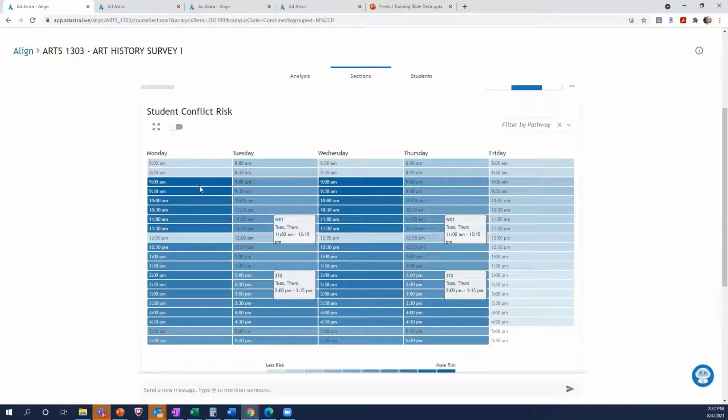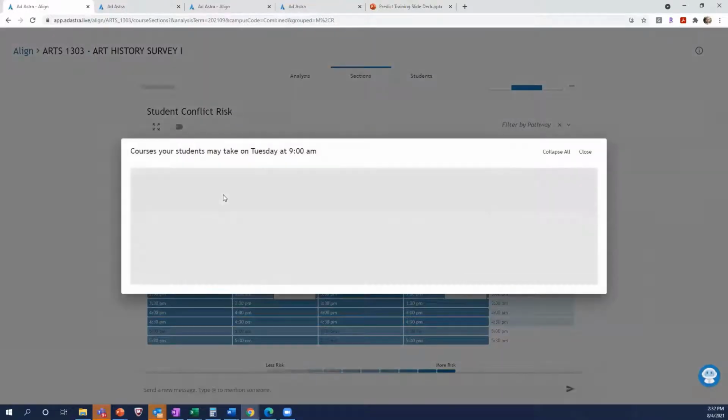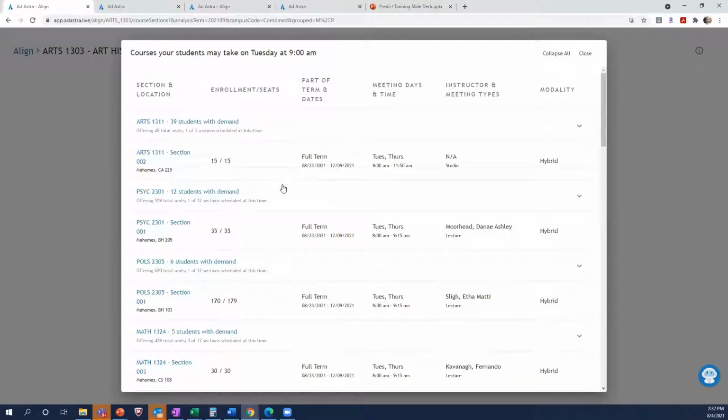So obviously the worst time, not surprisingly, this is a freshman level type of course. And so the worst times you're going to see are prime time, 9 to noon, 9 to 1. That's the darkest. We know that's going to be most likely to conflict. If we click on this Tuesday at 9 a.m., what you'll get here is a breakdown of all of the other courses that conflict with this one for that population of students.